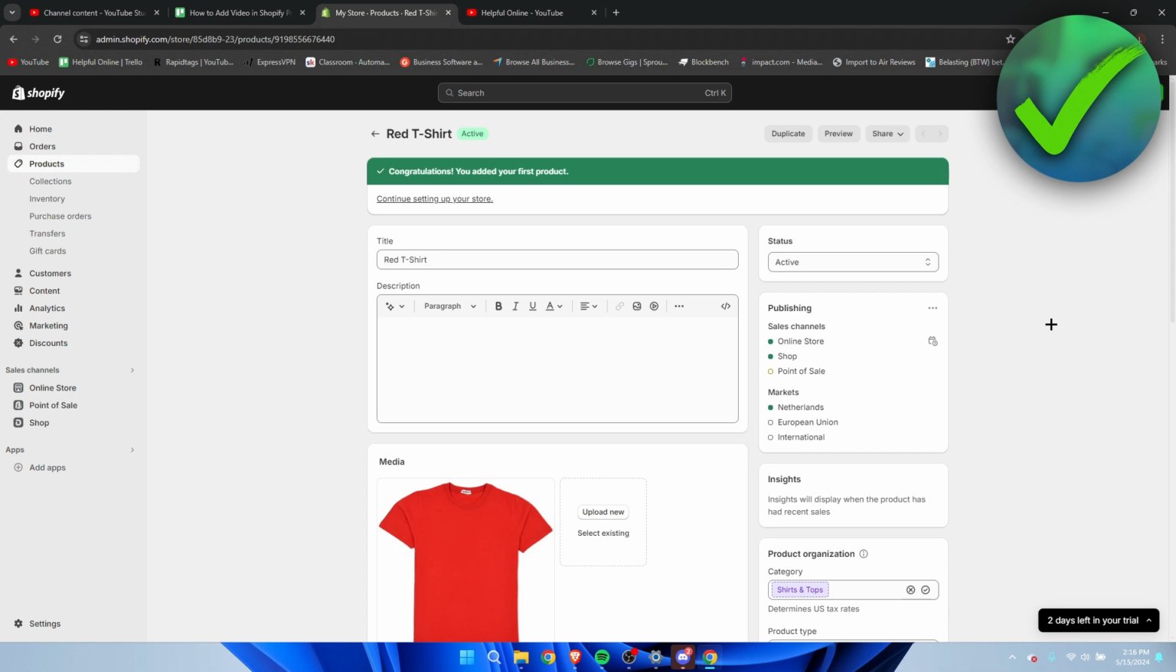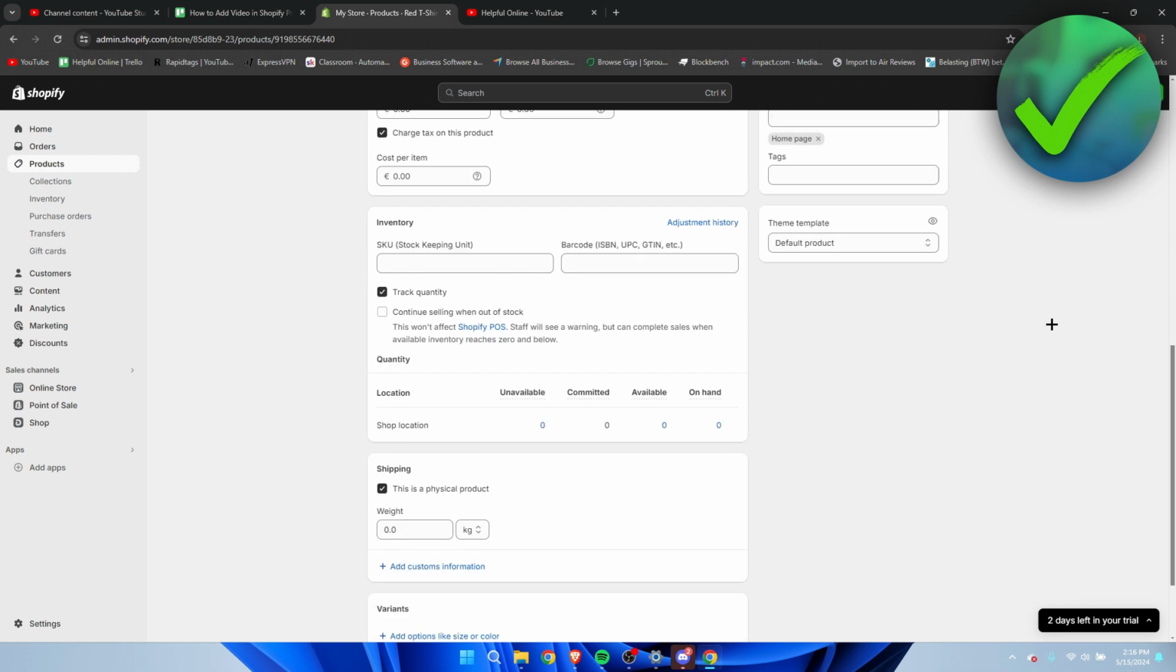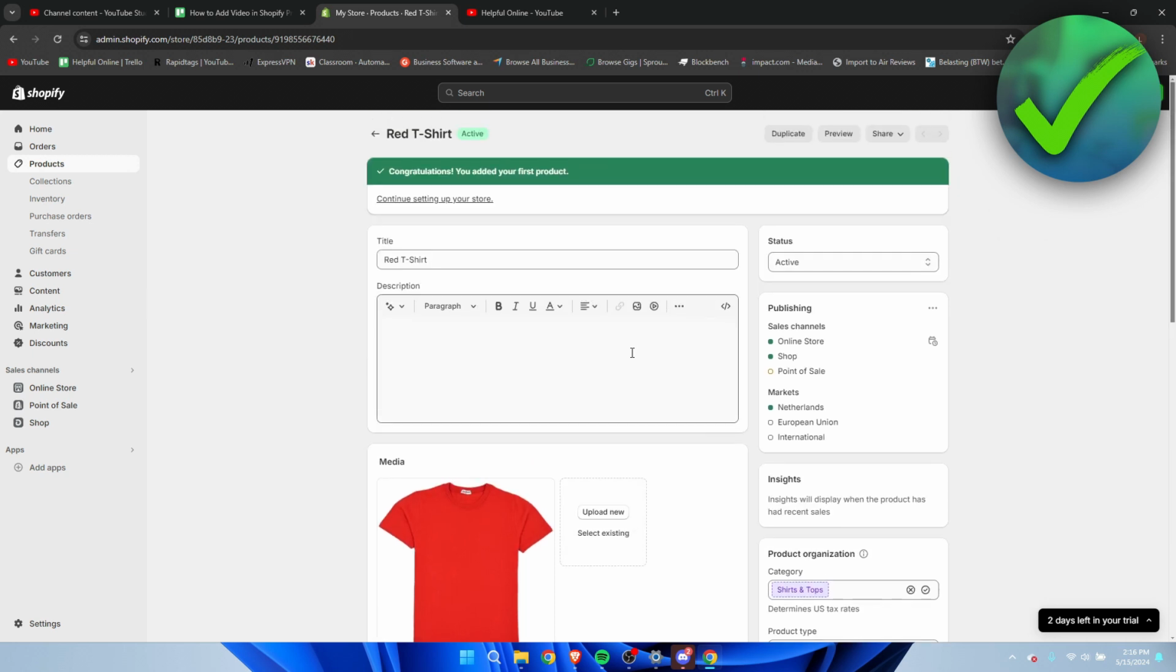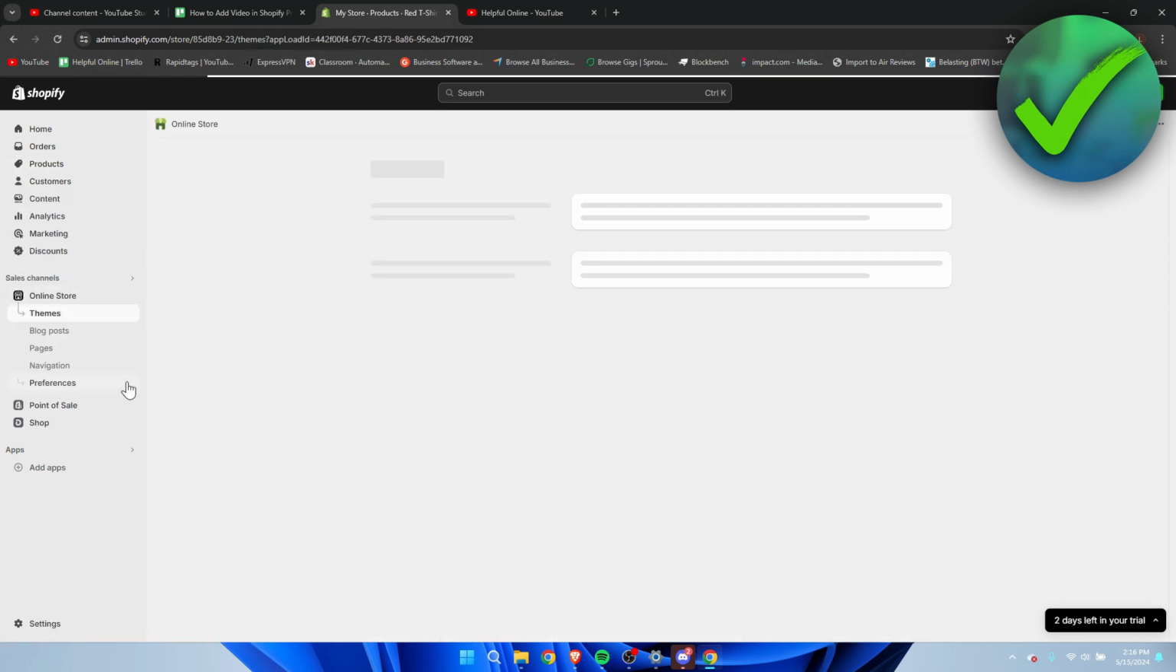So there's actually three options which we can do. The very first one is to, here in the media section, add a video. Now, this is very limited, and in my opinion, it doesn't always look really good. The second option is to embed a YouTube video inside of your description. And then the third option is inside of your website theme editor. So that's the one I'm going to show you guys first.